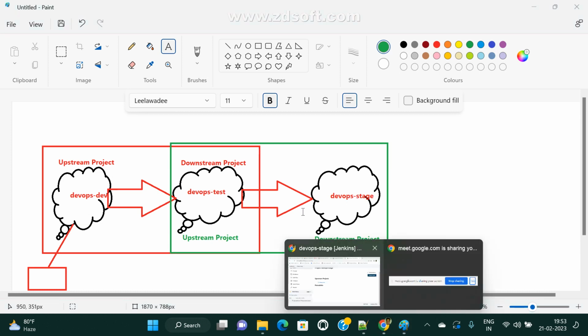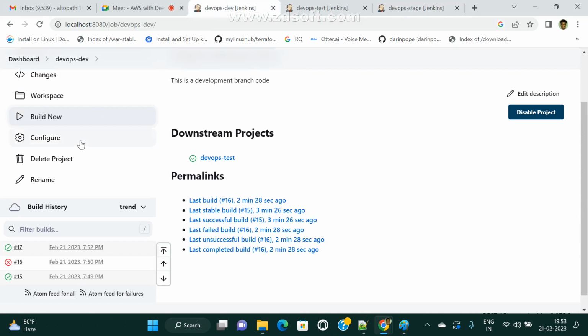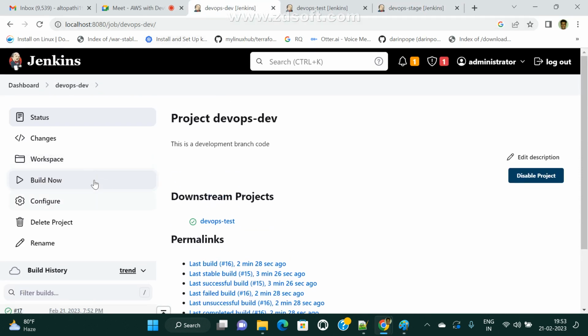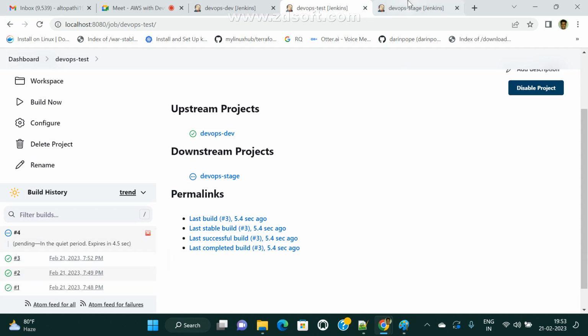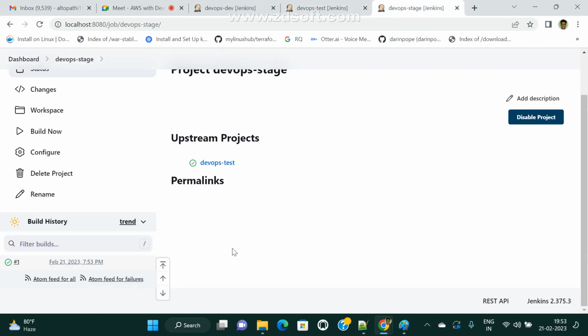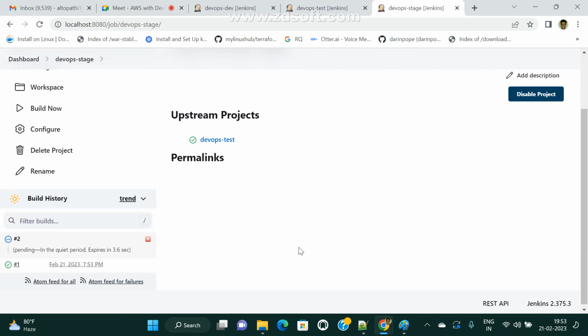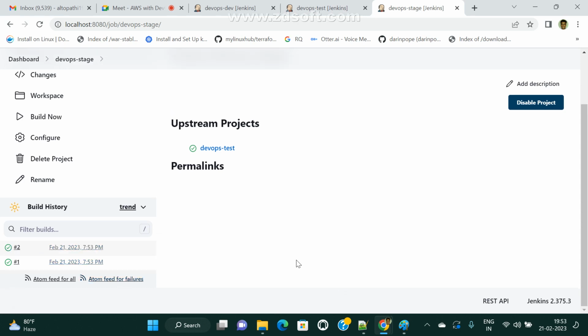Now anyone any doubt here? Let me rerun it. Now I'm coming to here, development branch. Click on the build now. Now coming to here, see, automatically started. Now coming to here, automatically it will start. Now see, automatically started. So this is the flow based on upstream and downstream.